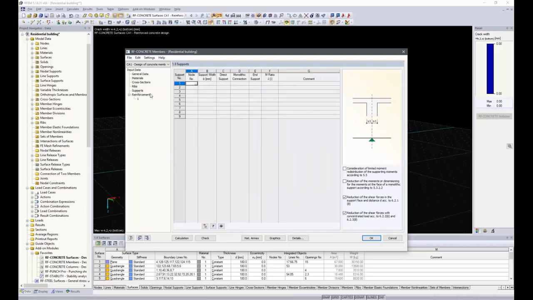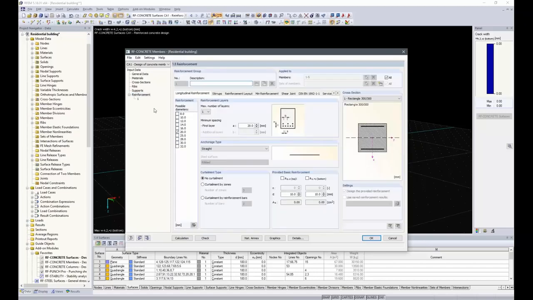The next would be inputting the supports for the beams. They have to be done if you want to do a moment redistribution or you want to do moment reductions over inner columns, for example. Or if you want to reduce the shear forces according to the standard, then you have to input supports. We're not going to do that now to get quickly through that.